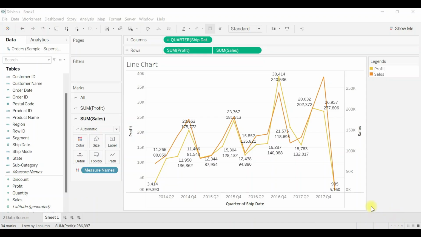Now let's see how to manipulate the axis. So if you notice, the profit axis is starting from 0k and it is ranging to 40k, whereas the sales axis is ranging from 0k to 250k. So if we notice, there is an interval here, it is of 5,000 and here we can see of 50,000. So what if we need to keep the intervals same or make some other changes?